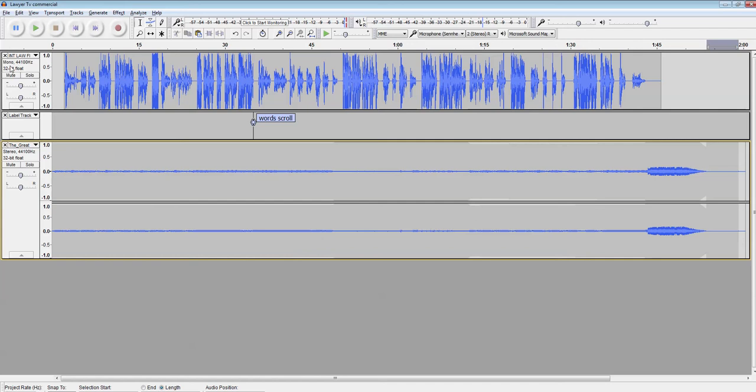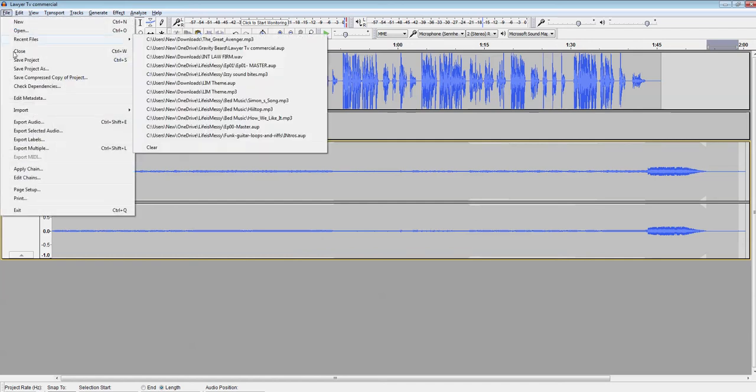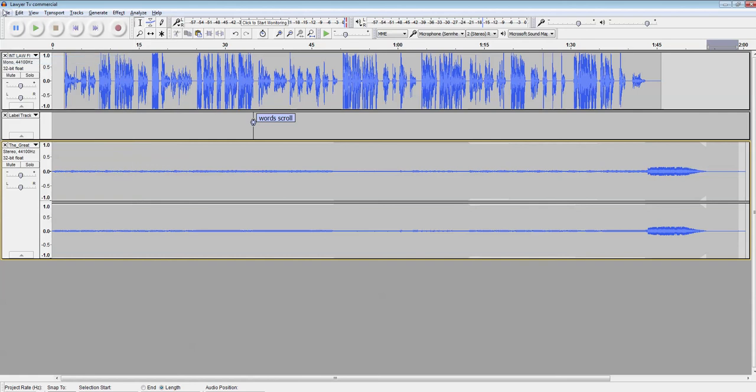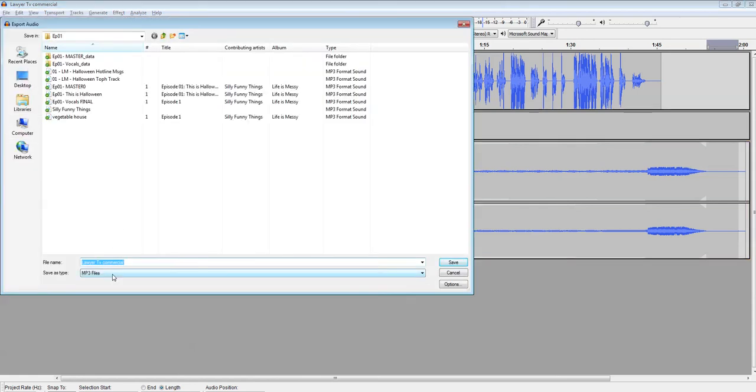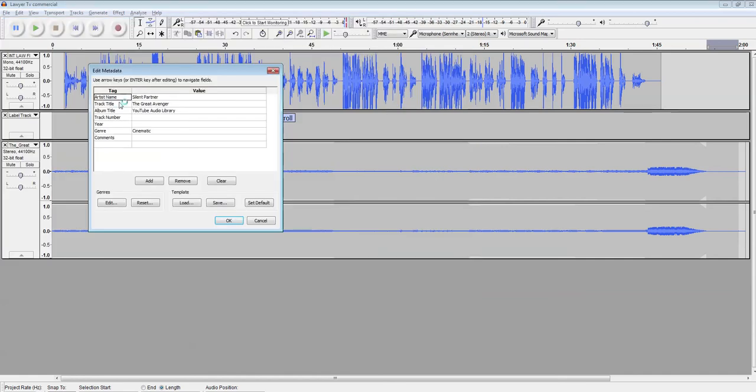I'll probably play around with it a little bit more. But to totally finish, I'm going to click File, save it always, then Export Audio to an MP3, say Lawyer TV commercial. Click Save. Here's where you can select the metadata.